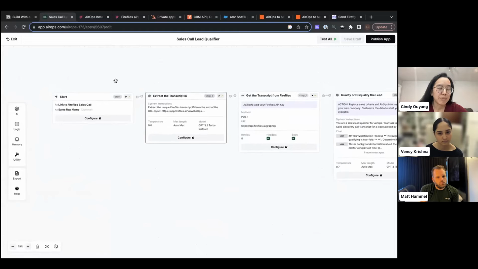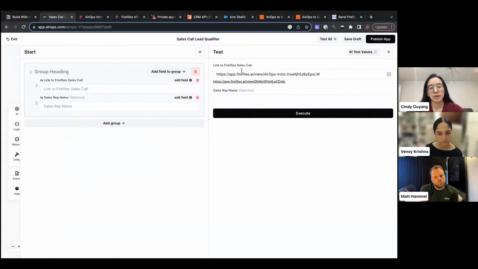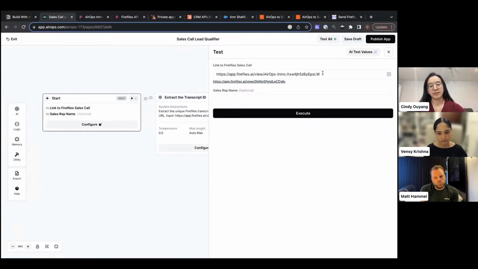So in our start step here, this is where we configure our inputs. If you're new to AirOps, our inputs are how we customize the app. It's how we provide custom information. What we're going to do is have an input here called the link to the Fireflies sales call, which you can tell, when you're running this app, you'll click the test button over here to see what this input actually looks like. And then we'll also have an optional field, which is the sales rep name. But the most important piece of information here that we really need is the sales call link itself.